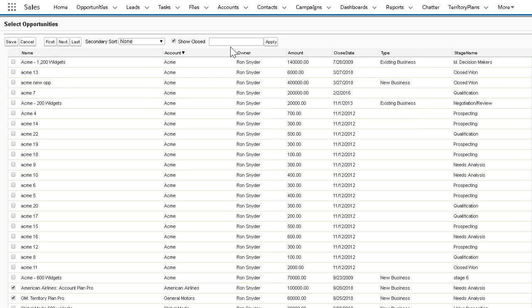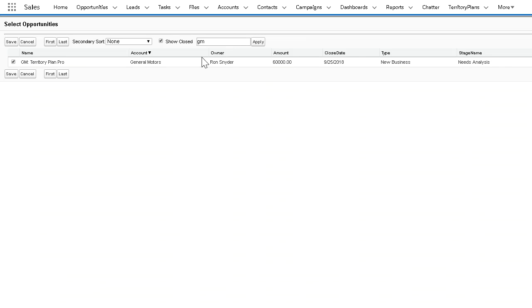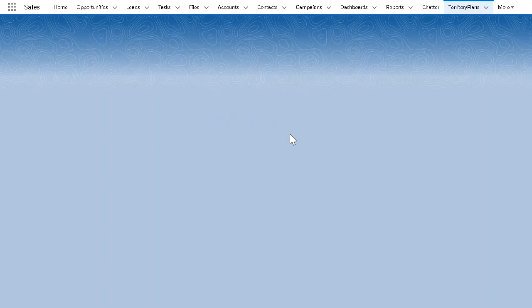Or let's say you have a lot of opportunities, or for that matter accounts, in your instance. You can add in a set of characters right in here, and it will search for either an opportunity name or account name that has that string of characters. In this case here we have GM, and of course we've already selected it, so I will cancel that.